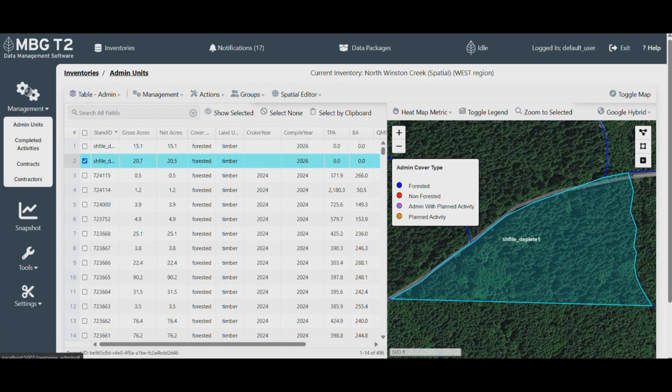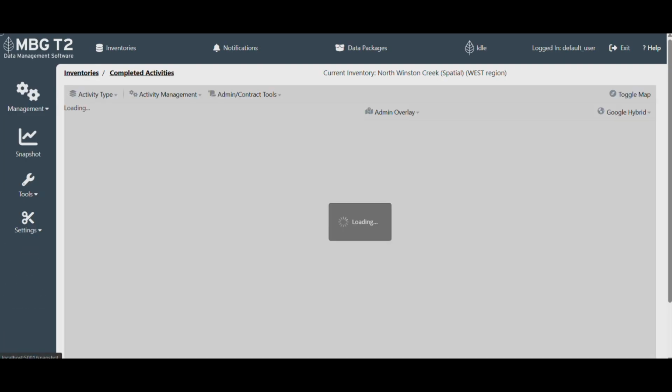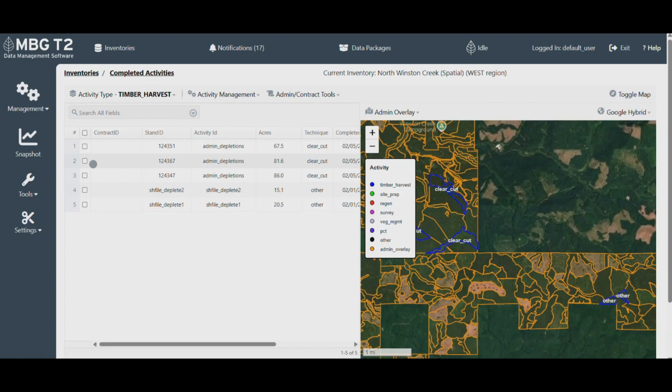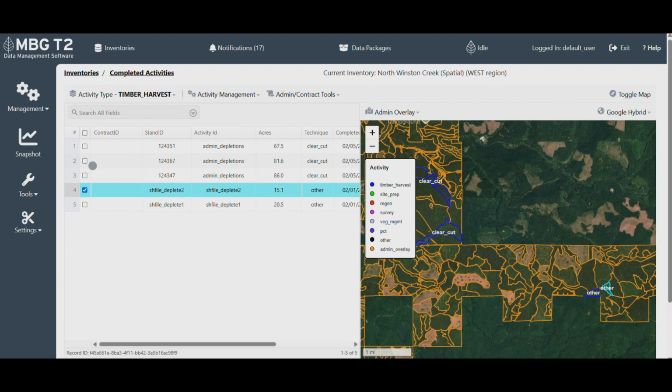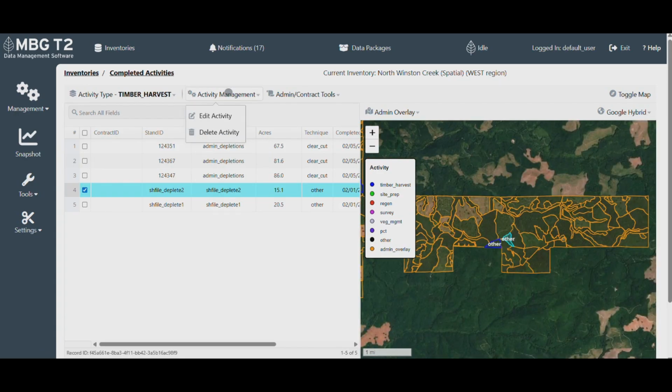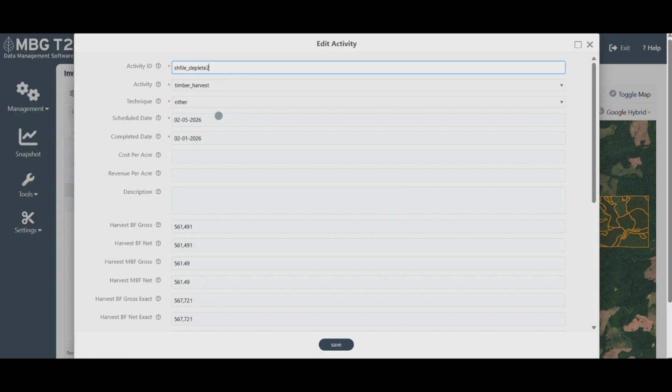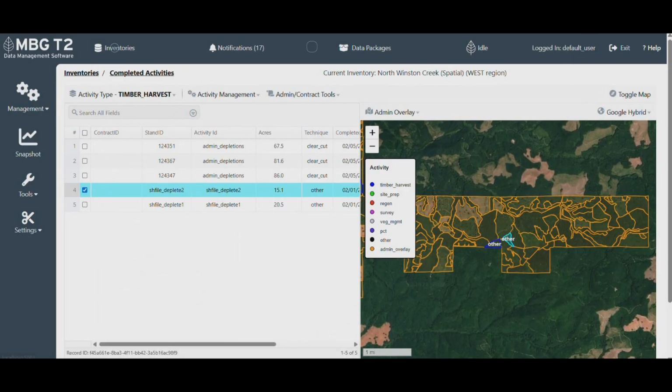Let's take a look at the completed activities. We'll switch to the Completed Activities view under the Management menu. We can now see the completed activities from both the whole admin unit and shapefile depletions. Let's take a moment to look at the information that is recorded for a completed activity. This information can be edited and used in database queries and reports.